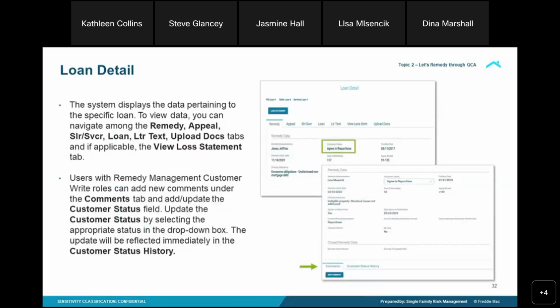If you double-click on a loan in your pipeline, the loan detail screen will pop up as shown in the screen. You can view data and navigate among the different tabs, which include Remedy, Appeal, Seller Servicer, Loan, Letter Text, and Upload Docs. On this screen, we show the Remedy tab.